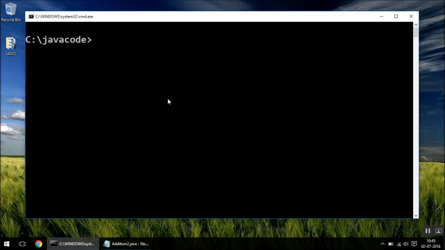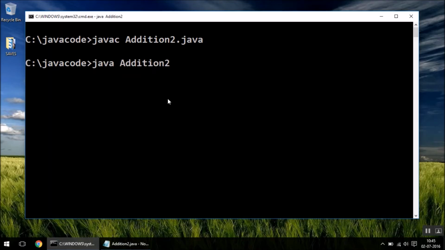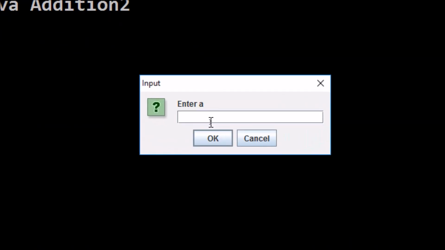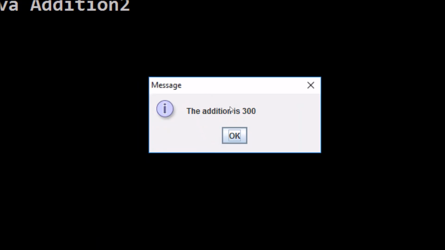So this is our command prompt, and here I'm going to compile it. So javac addition2.java. It compiles, and java addition2. So it is asking for a value. Let us enter 100 and click OK. Let us enter another value as 200 and click OK. And now just observe this output. It is showing as the addition is 300, and that looks much better than the previous output.